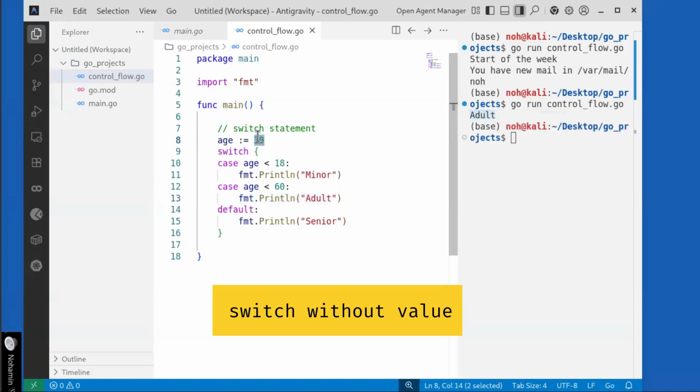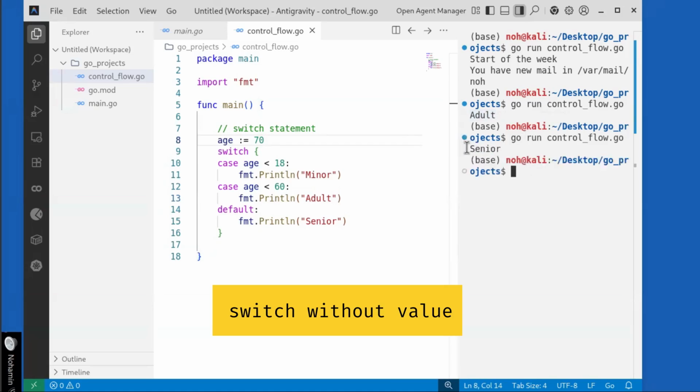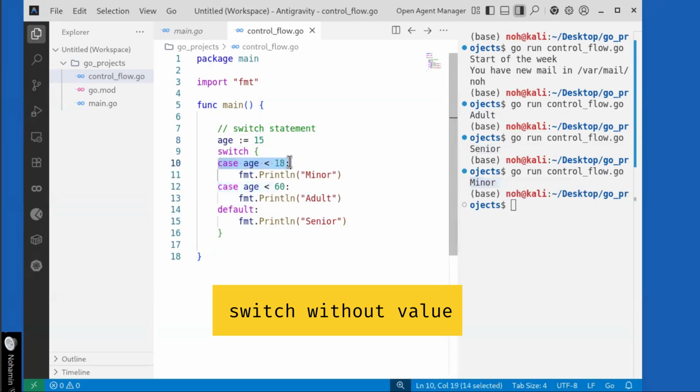Let's modify the value of age to 70 and run the program again, and it printed out senior because 70 is not matched in any of the cases. It is the default. And again, we modified the value of age to 15 and ran the program again. The output is minor because 15 is less than 18. It matched at case 1 and it printed out minor.